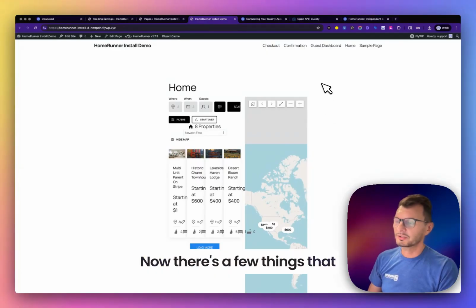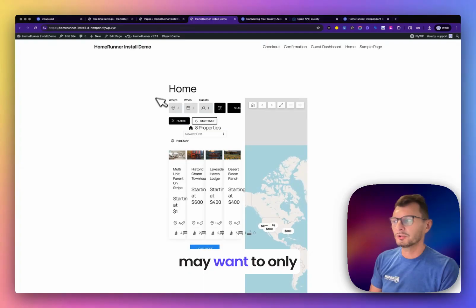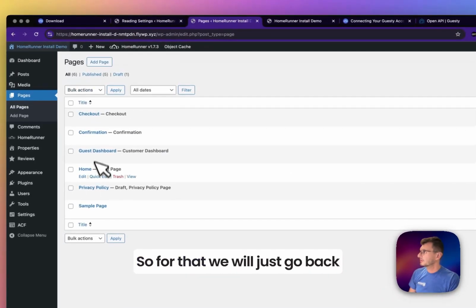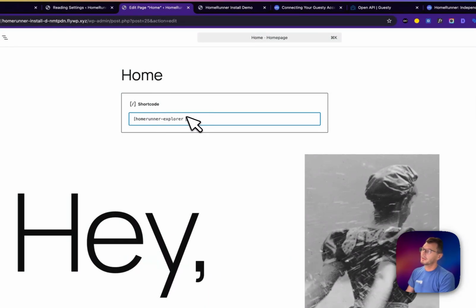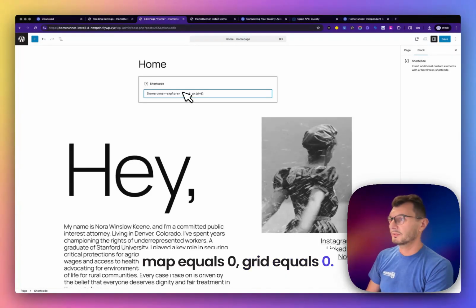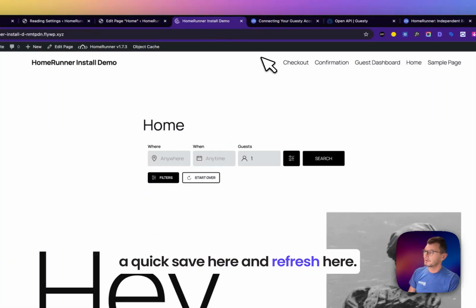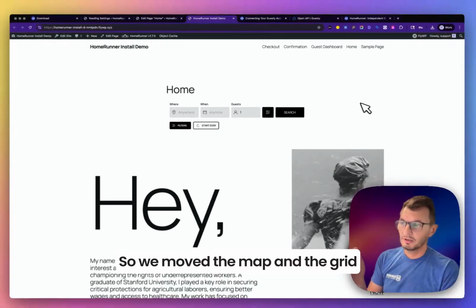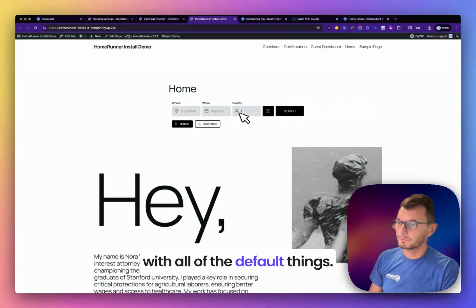Now, there's a few things that we should do in order to improve how things work. First, on the homepage, typically we may want to only display the search bar. So for that, we will just go back to the editing screen and specify map equals 0, grid equals 0. This leaves the filters only. A quick save here and refresh here. So we've moved the map and the grid away, and now we are left with all of the default fields.